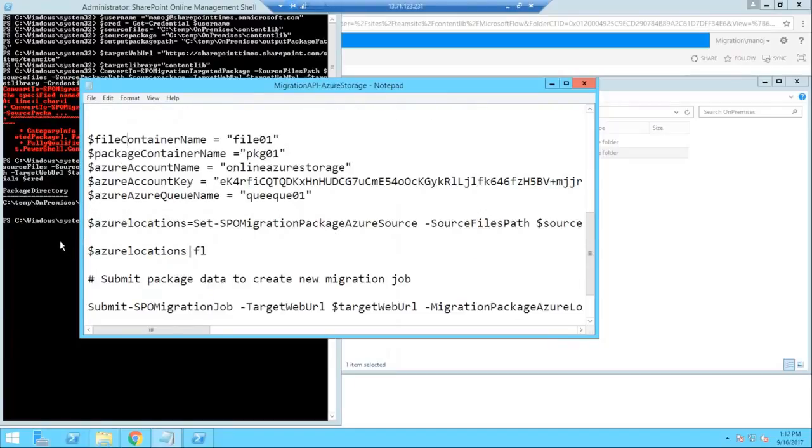Okay, I'll create some variables for you. I just created some variables. For the file container name and package container name, we can give any name. It's not mandatory. If we give it, it will create the container with this particular name. If you don't give it, it will just create a GUID in the system, so this is an easier, understandable format. I created the file container name, file 01. We can give anything, ABC. Package container name, package 01. You can give that also, ABC.